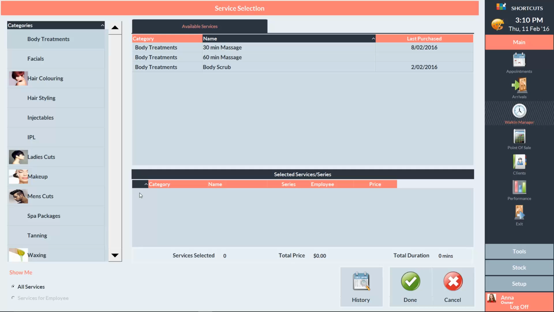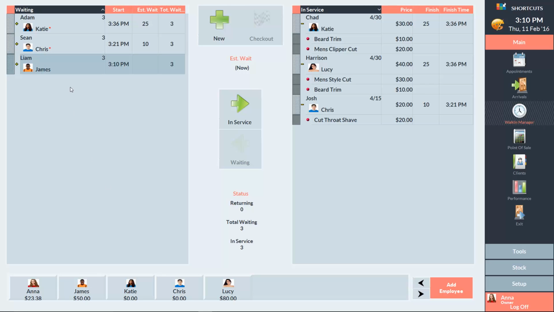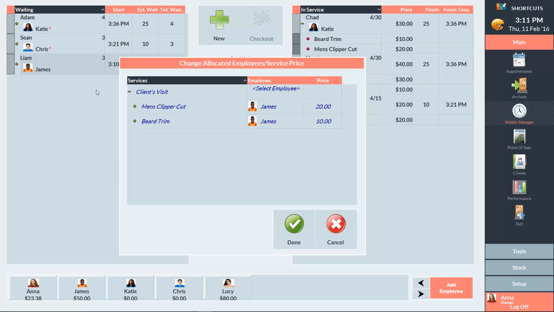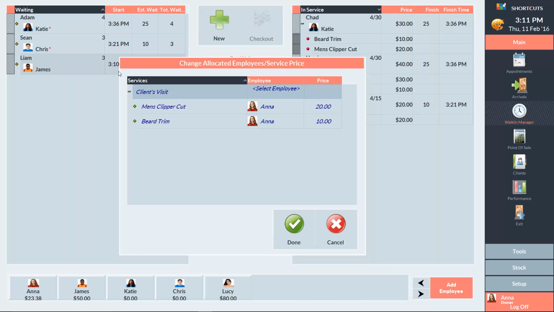You can then click on a service to add a new one. You can change the price of a service and change the employee. Click on Select Employee to change the employee. And simply click on the price to change it.